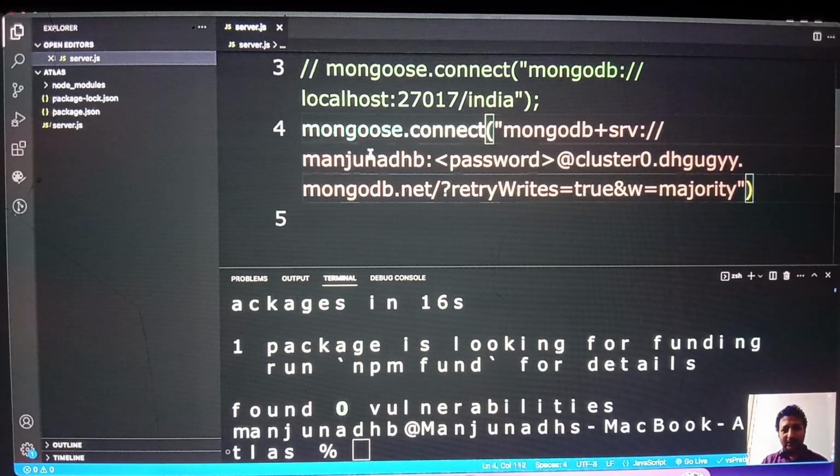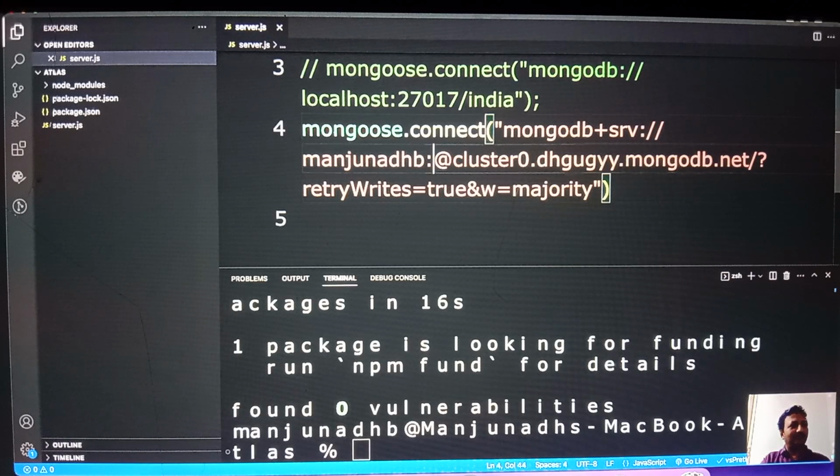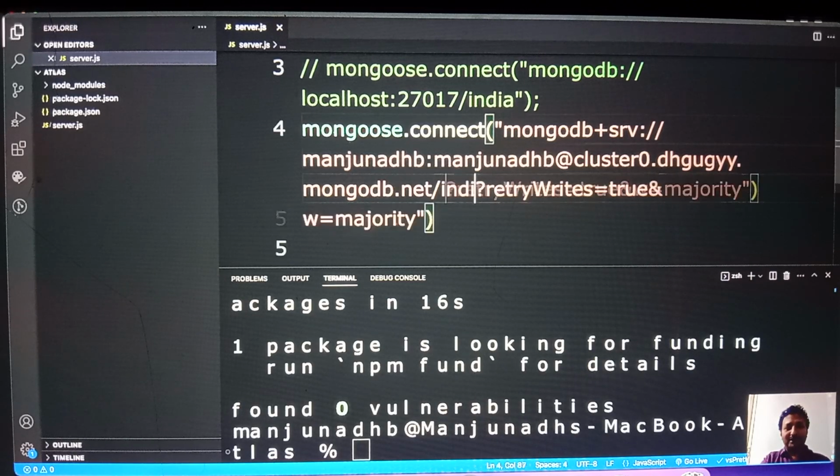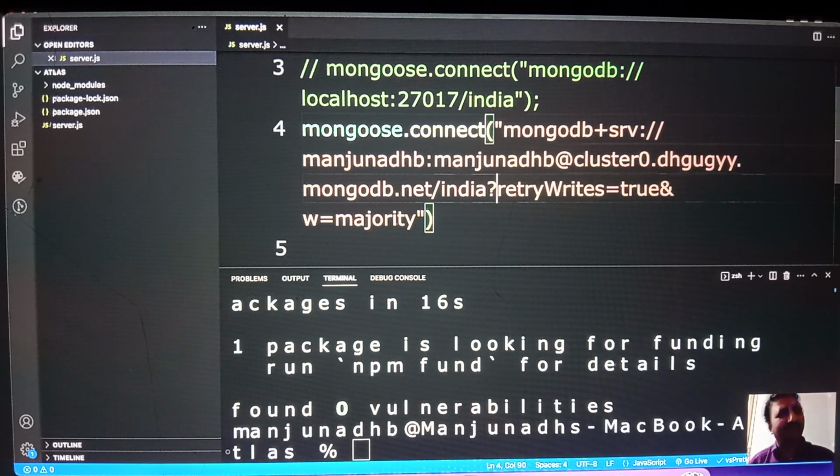Now in that URL, username is there, password. This should be our password. So I am changing it. What is the password I have given for the cluster? Same thing, Manjunath B. So this is the username, this is the password. And before this question mark, you have to give the name of the database. I am giving database name India. The database will be created there. If database is not there, automatically it will be created.